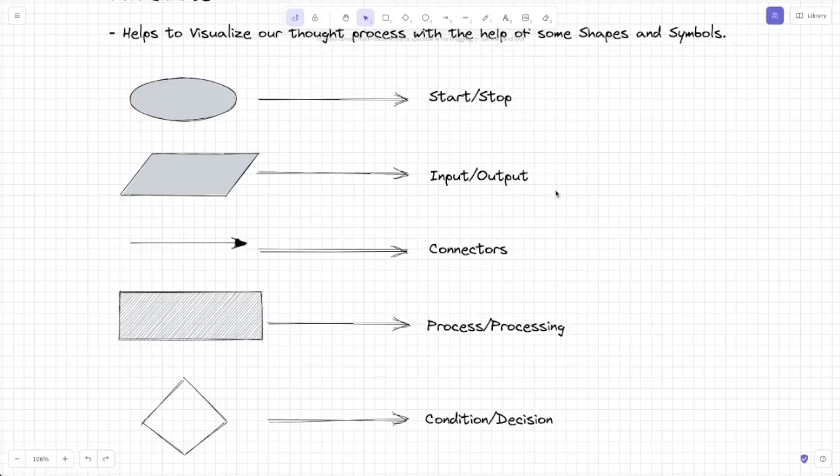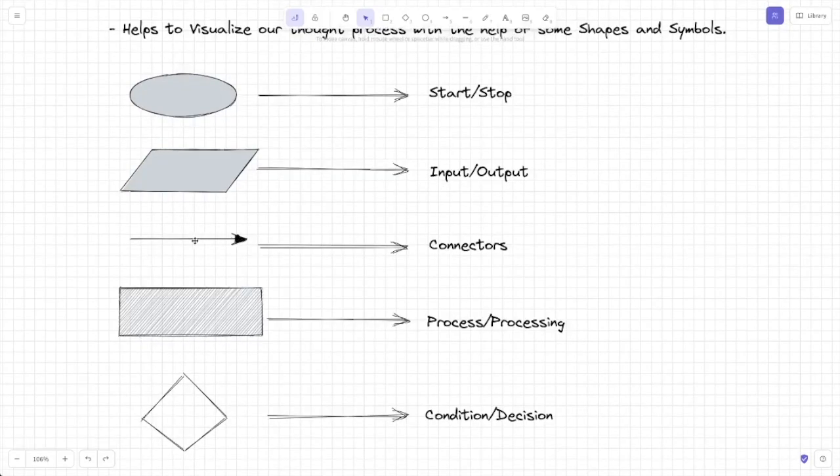Then for taking input from the user or giving output to the user, we use a parallelogram. So this symbol is used for input and output. There's another symbol, that is arrow marks. These arrow marks are like connectors. They connect input and output to other symbols, such as start and stop, or for processing or for any decision making. These connectors help us to connect between various symbols.